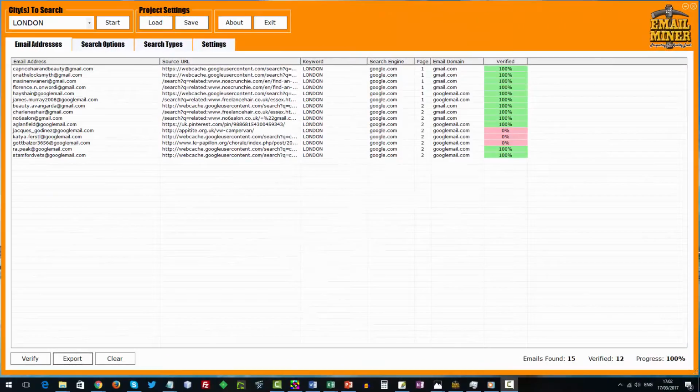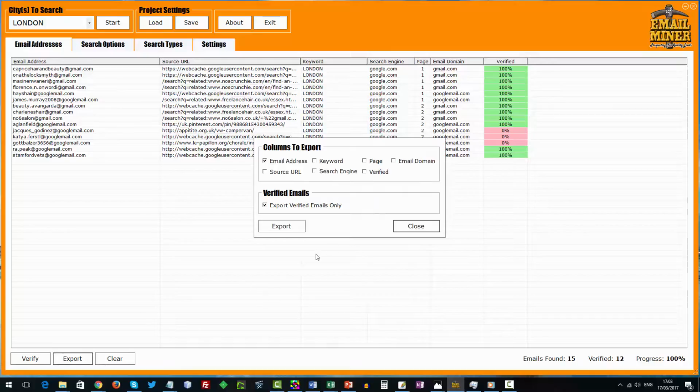Okay, the final thing is exporting the email addresses. As you can see, I've verified the previous search that we did on hair salons in London. 3 have been rejected, so that's great. We're not going to waste our time emailing those 3 people. Now all I've got to do is press export. Simple as pressing that button.